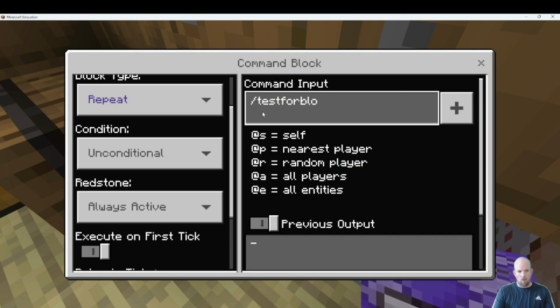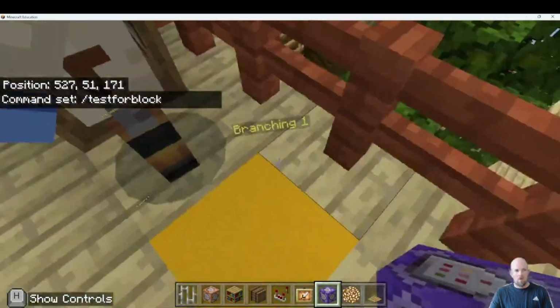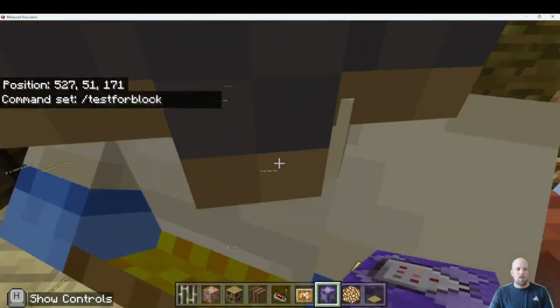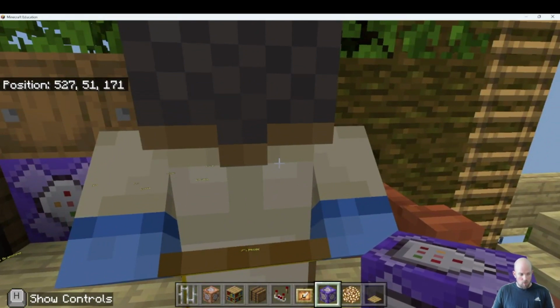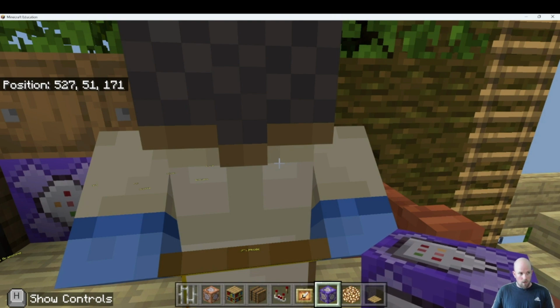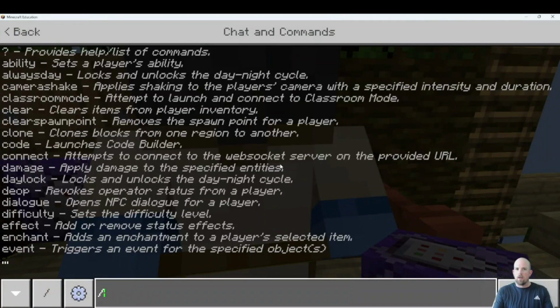And then we're going to go test for block. And then we need to know where it's testing. Okay, so let's go have a look. We're going to put the bee's nest down here right in front of this NPC. So I'm going to write those coordinates down. So 527, 51, 171. And it's also even worth checking how the game searches for a bee's nest.